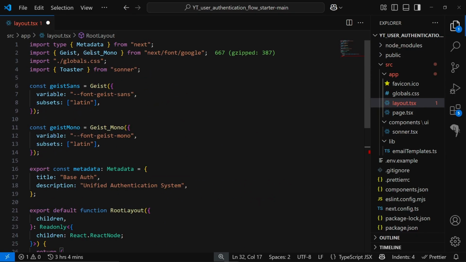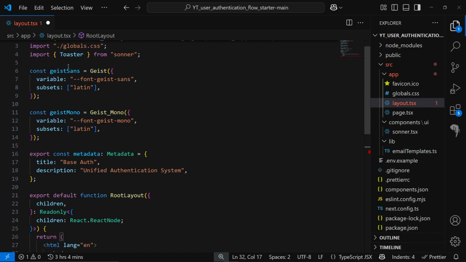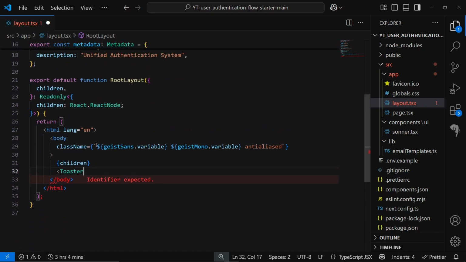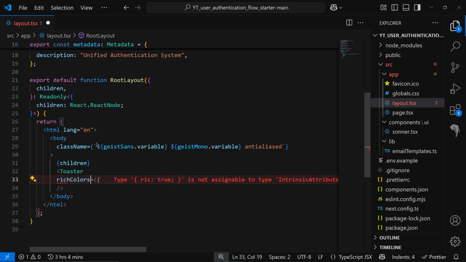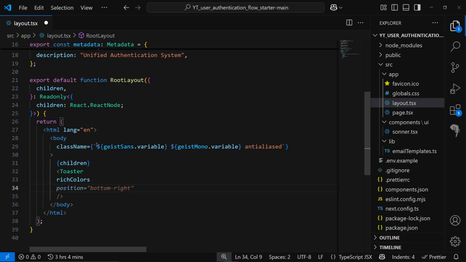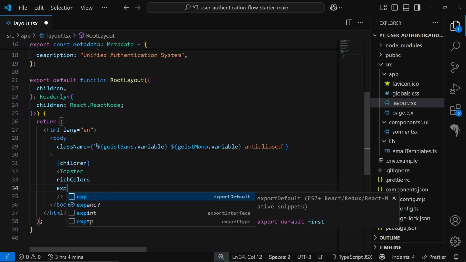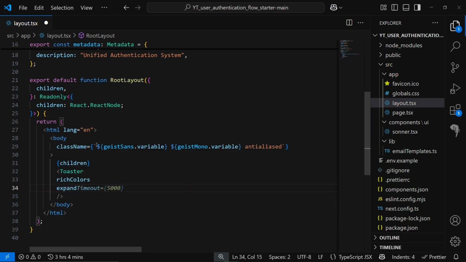VS Code is going to do the import for me automatically. I'm going to close the component here, and we also need to pass some props to the Sonner toaster component. The first prop we'll be passing is richColors. That is going to make our toasts have fancy colors, like green for success and red for error. And then you also have the expand prop.